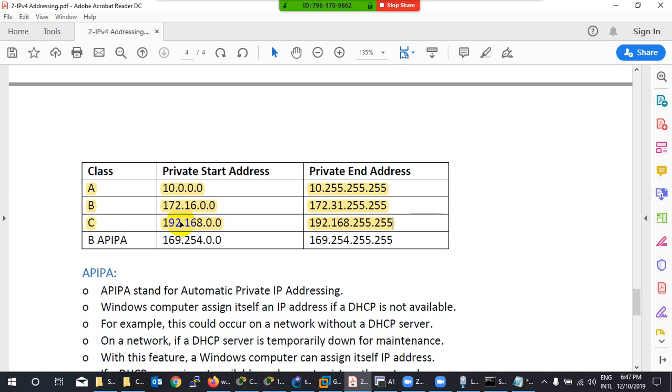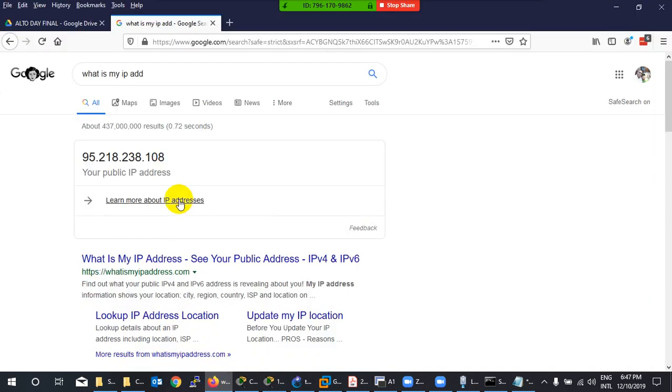These private addresses only go up to the router. And the router has two interfaces. One side is the public IP and inside is 192.168.100.1 in my case. So with these private addresses, I can connect 254 systems using only one public IP.